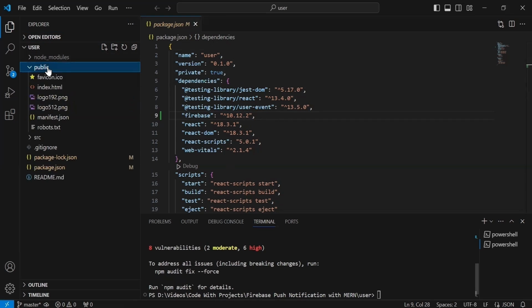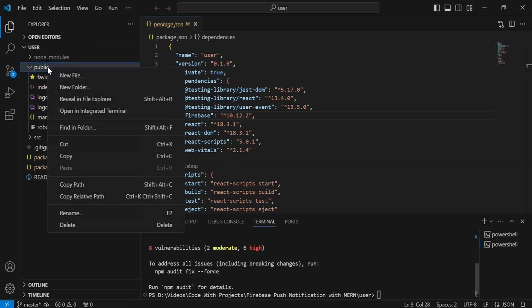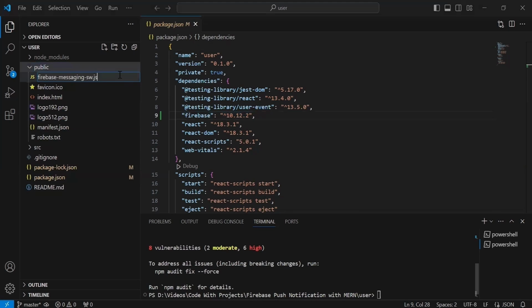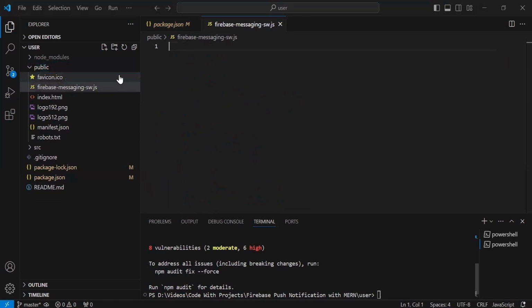After this, I'm going to create a new file inside the public folder with the name firebase-messaging-sw, so that we have a service worker. The extension of the file is .js. Let's create this. Inside this file, we have to initialize the Firebase app for our project.